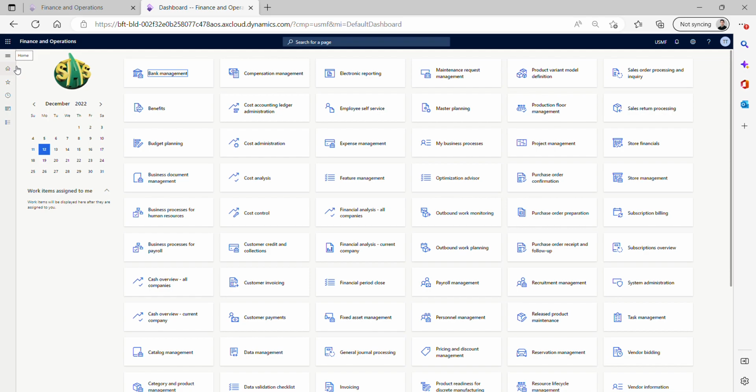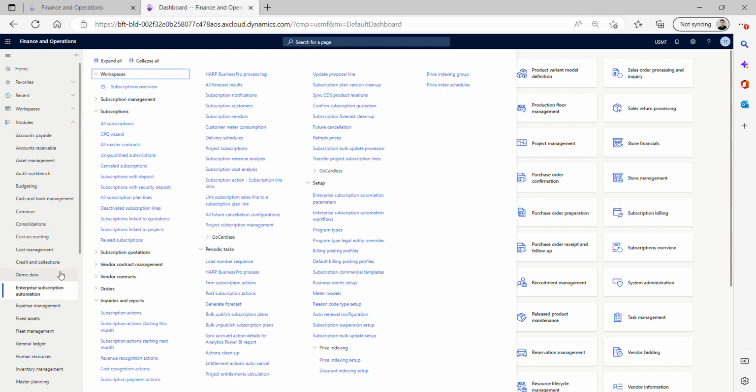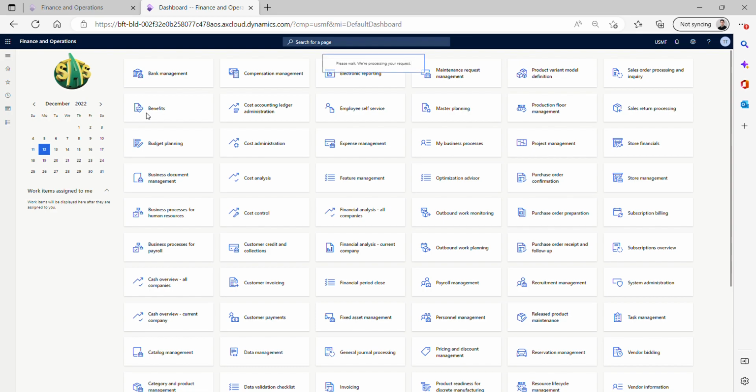Today we are going to speak about a new feature which we have added to the Dynamics Lisa suite. If I go to my enterprise subscription automation here down below, I can show you this new feature from the cockpit initially, and then also how we go about setting it up.